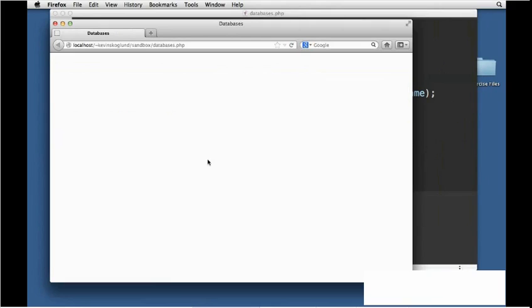Okay, so we're now making a successful connection to our database, and we're now closing the connection at the end. But that's not really useful. We need to actually execute some MySQL. So let's see how to retrieve data from MySQL in the next movie.